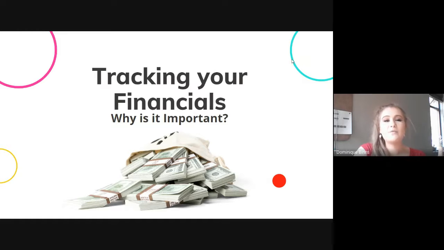Knowing how much money is flowing into and out of your business is essential to understanding if your business is in a healthy position. We all know that when we start a business, we're doing it for the aim of making profit. So we need to track and manage our finances to make sure that that is what we're doing.